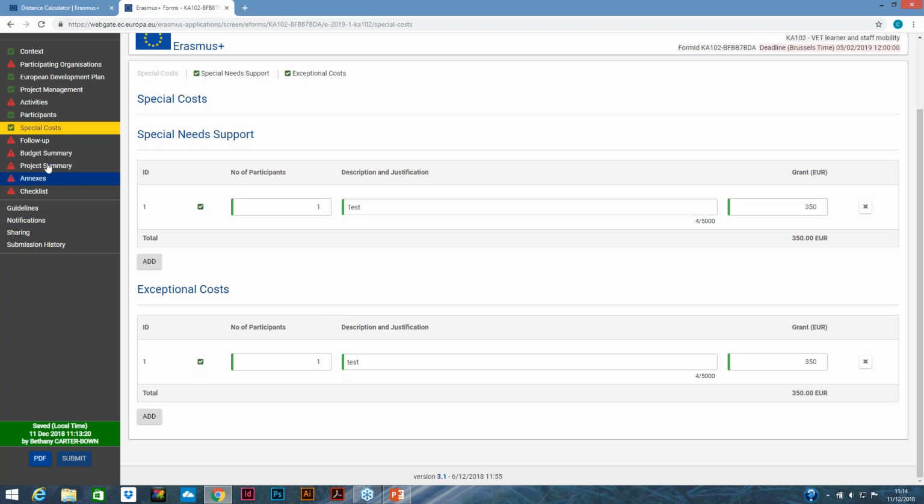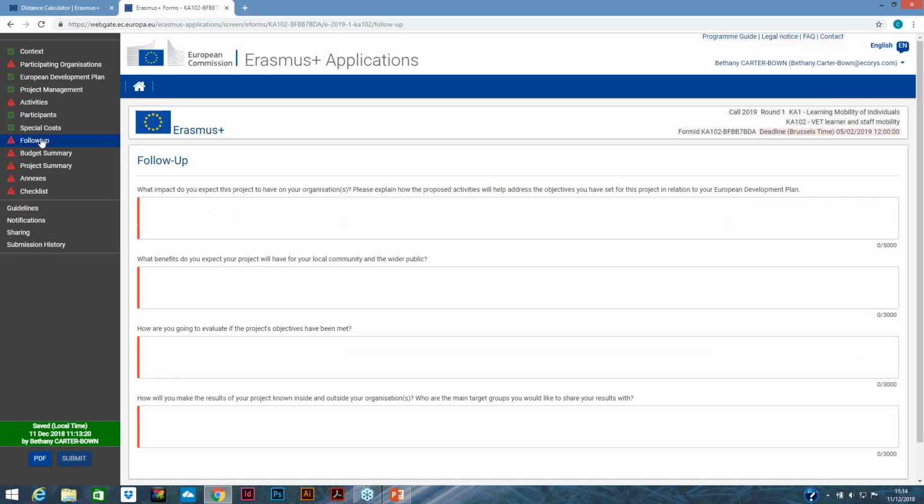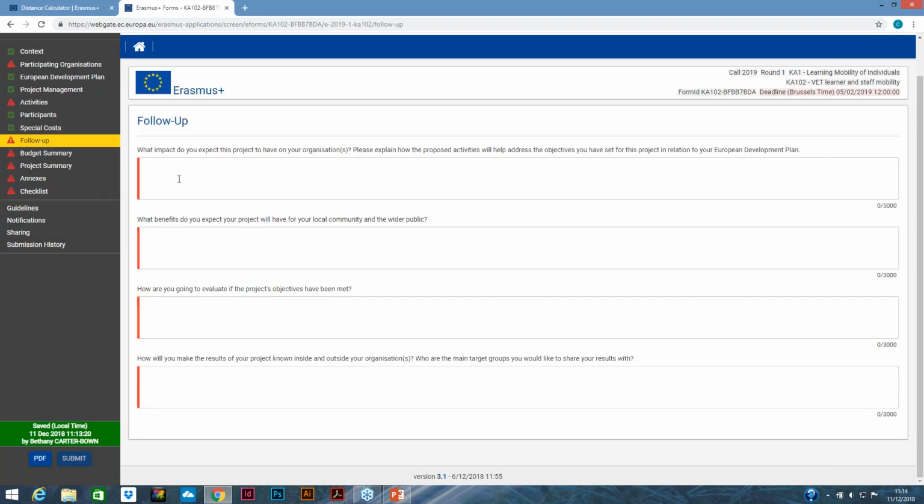So we can now move on to follow up. So here are some hints and tips about this section. You need to be as specific as possible about the impact of the project and addressing the needs and the objectives that you've identified earlier in the application.